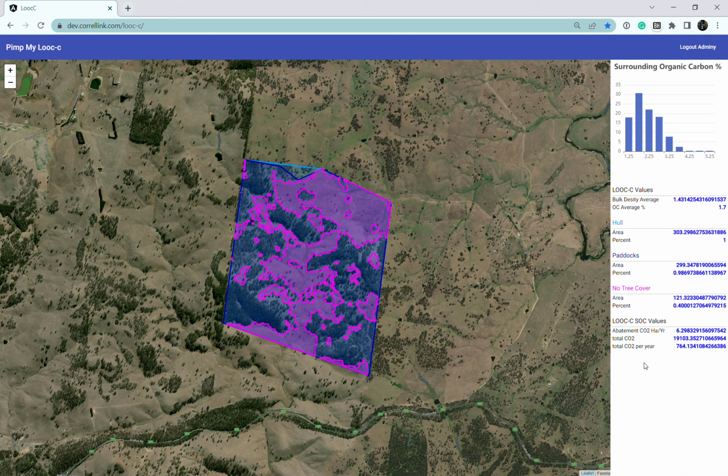That's a short and simple demo of the FarmLab Look-C integration. Thanks very much.